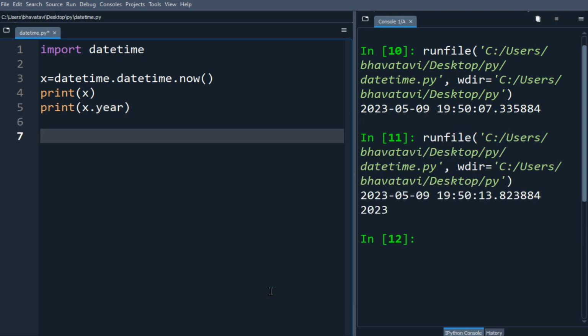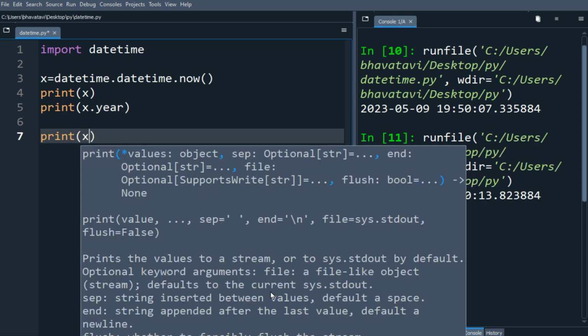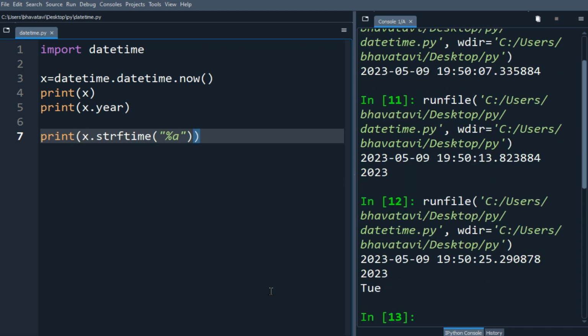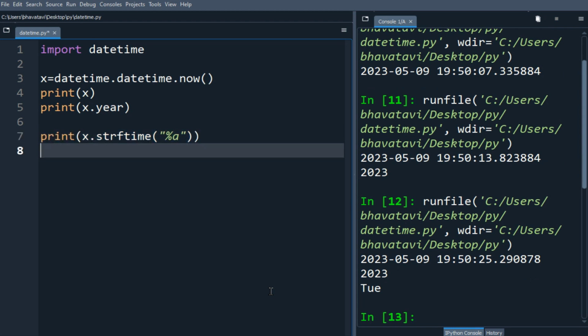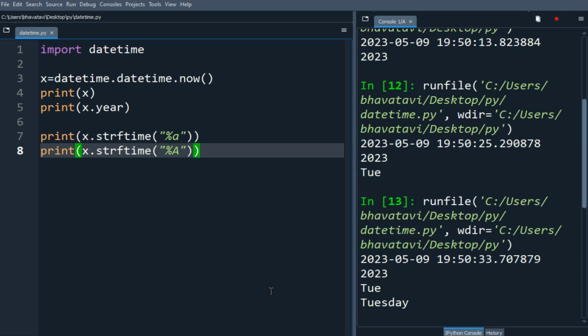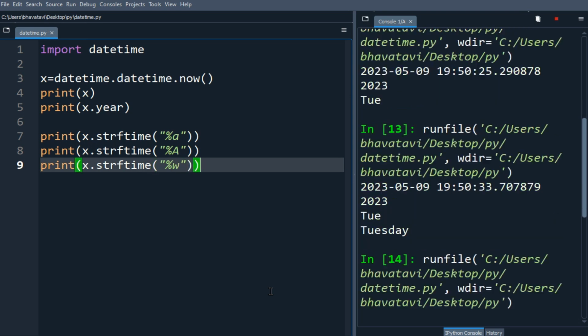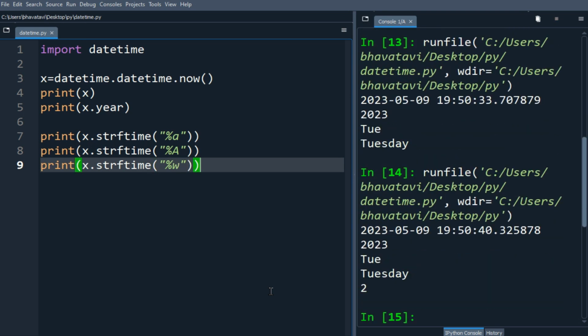There is a method that is strftime. Okay. So we can use certain codes like %a. This will give the current weekday, that is Tuesday. If I use capital A, it will give the full name of the day. If I print %w, it will give the weekday number. You can see Sunday is 0, Monday 1, Tuesday is 2.